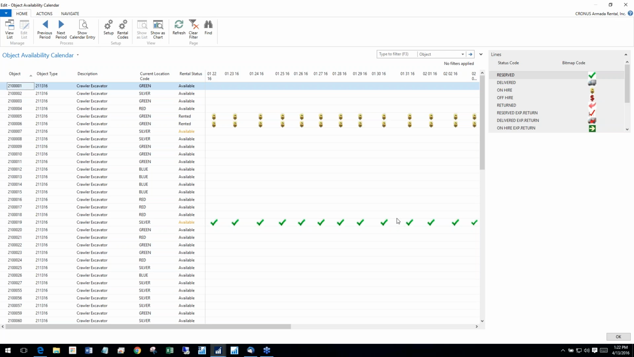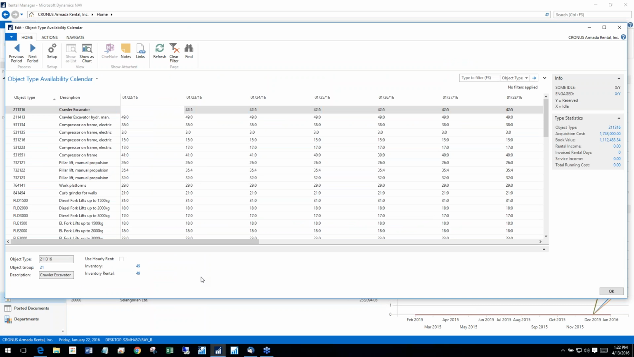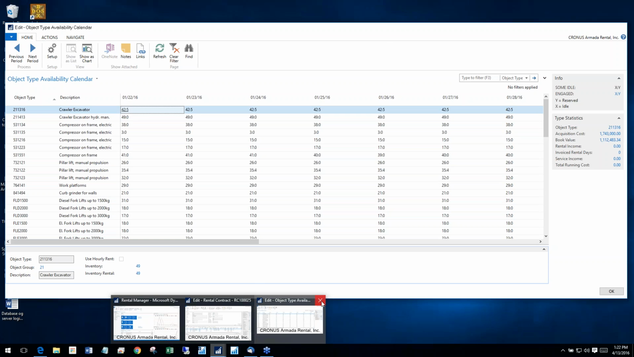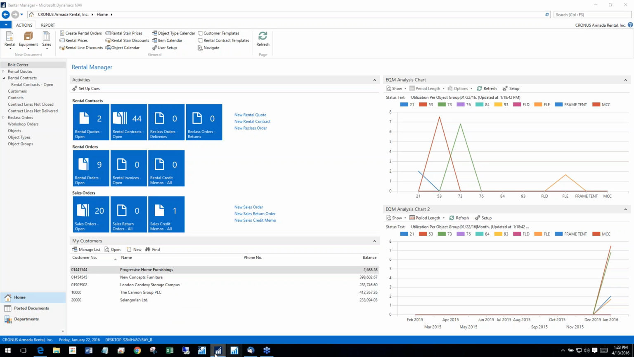So the availability calendar gives you a graphical view to look down and drill and see where your equipment is and what status it's in, and also when it's going to be available, maybe coming back off service. It's also a quick way to start a contract once you know that you have availability in a particular location. All right, we'll pull our contract back up.